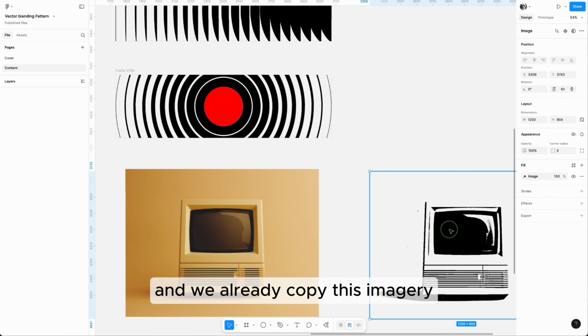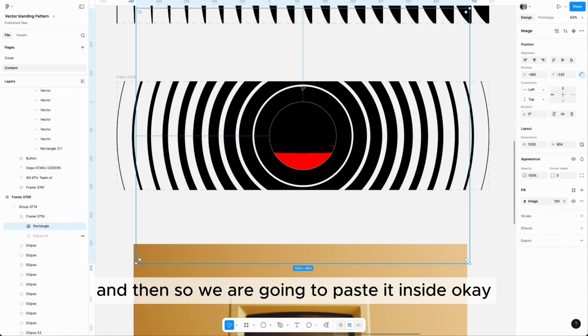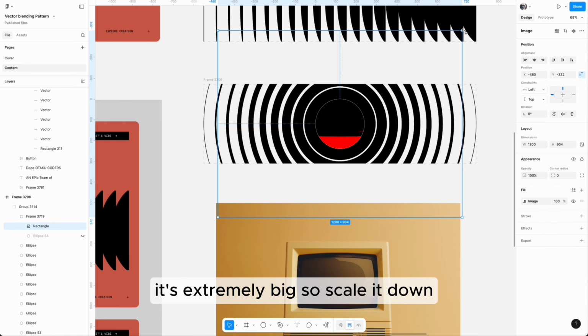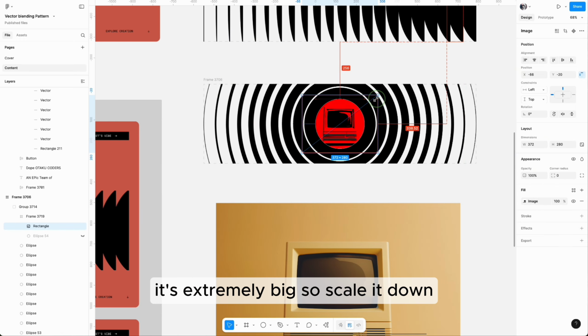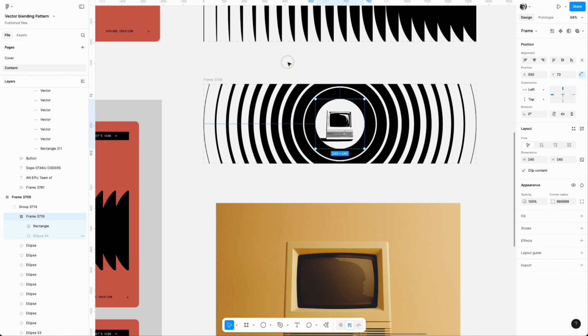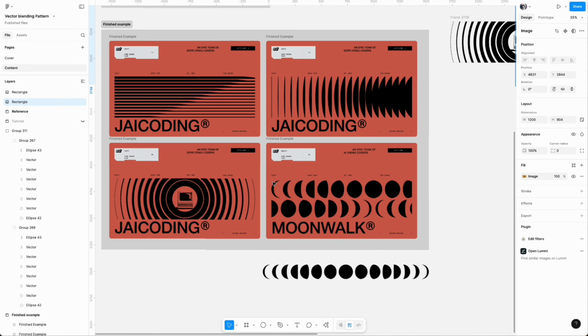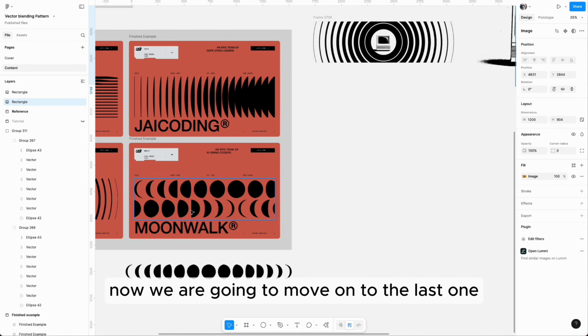We already copied this imagery, so we are going to paste it inside. Okay, it's extremely big, so scale it down, and then we can just get rid of fill. And that's it, my friend, for the graphic. Now we are going to move on to the last one.